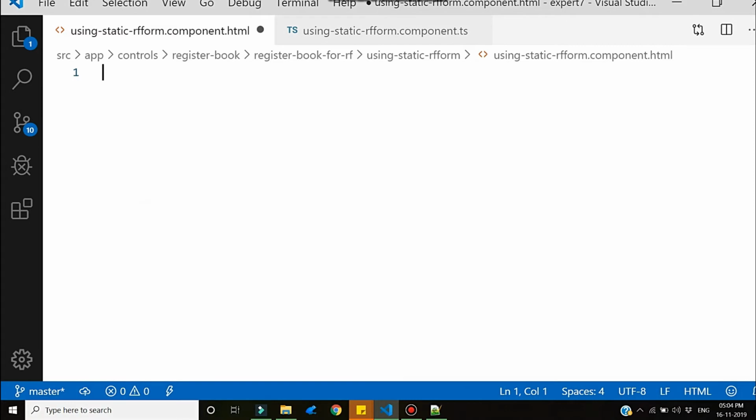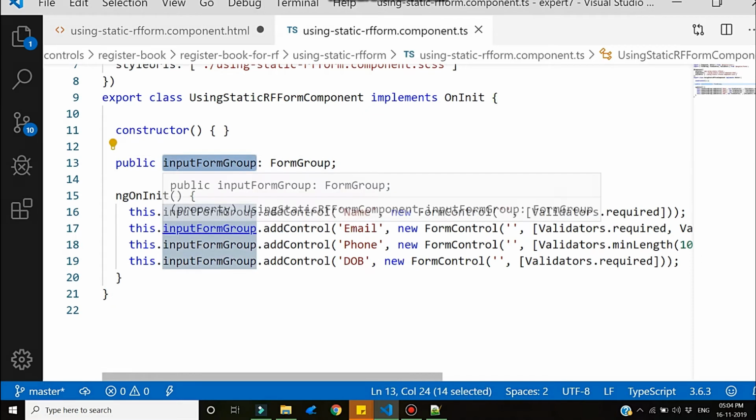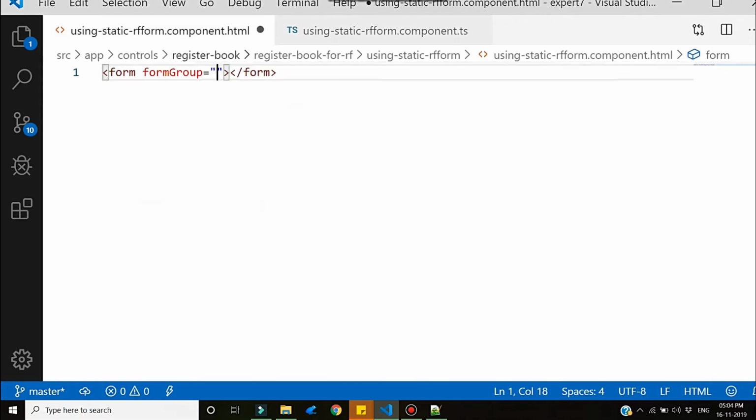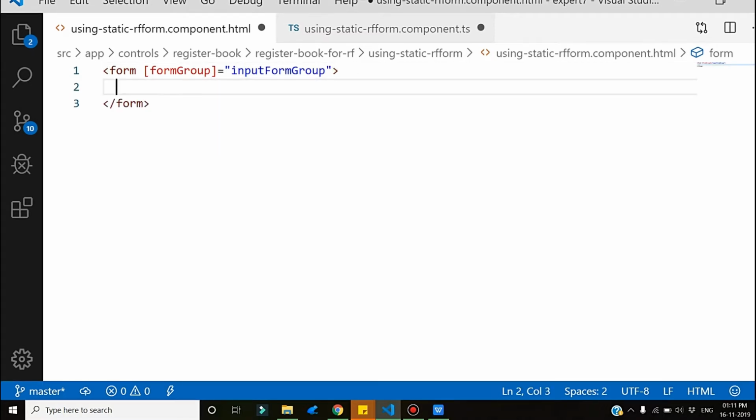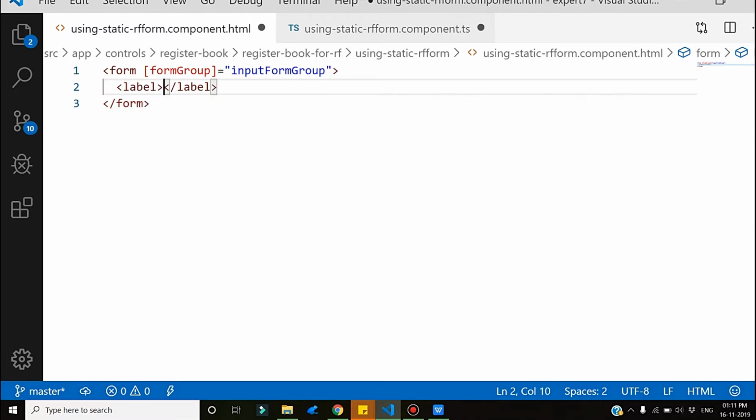Now go to the HTML. Here first I will use the form tag. Inside the form tag I will use the form group. In order to use the form group, we should use the attribute as form group, and need to pass the form group name. As this is a variable, I need to pass the variable, but we should decorate this form group attribute with square brackets. Now next thing is I will use one label to show the label.